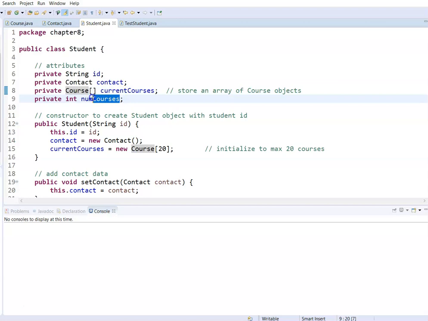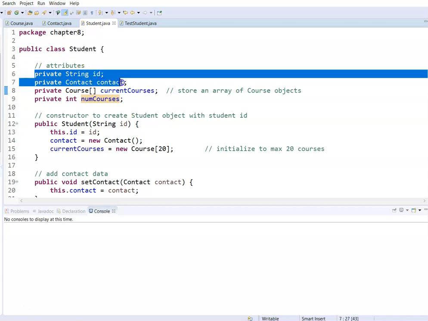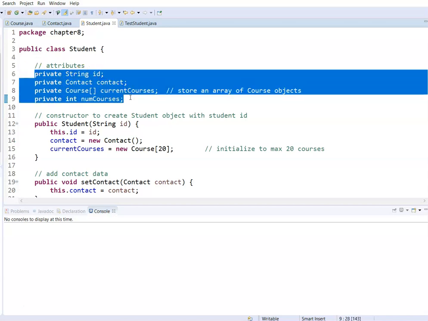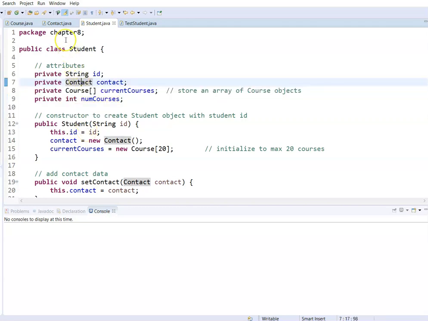And then we have a variable numCourses that's keeping track of how many courses there actually are in the array. So these are the attributes that this particular student class is holding and managing. Before we go on to look at the constructors and methods, let's look at the other objects that we had to create. So we had to create a contact.